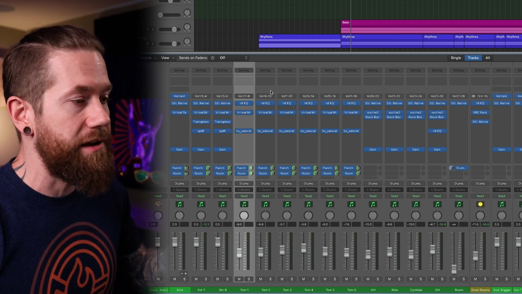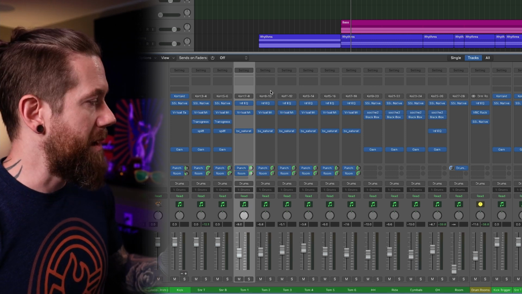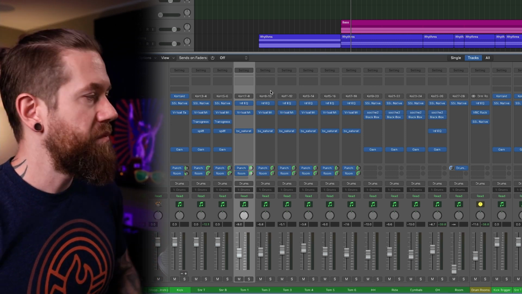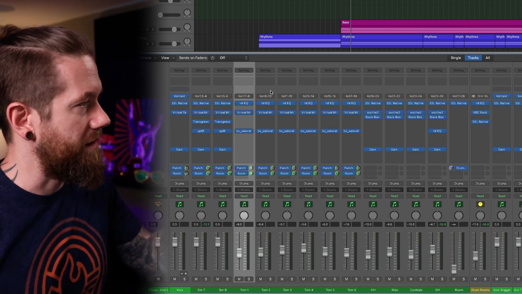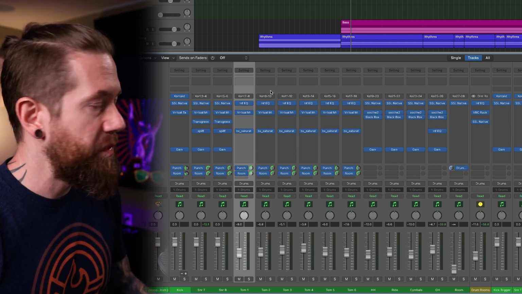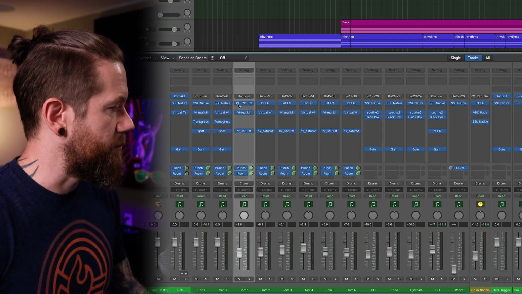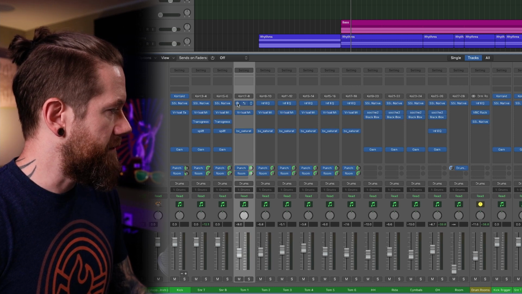I'm gonna do it quickly, and then I'll just do a quick before and after of maybe one of the higher toms, and then one of the lower toms if I can find one of the drum fills in here that has them. So that's what I'm gonna do just to kind of keep things moving here. So this is the first tom.